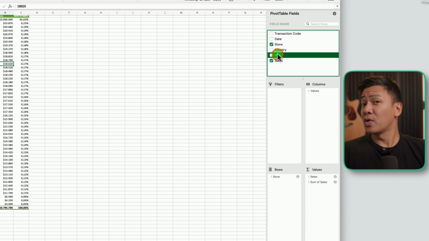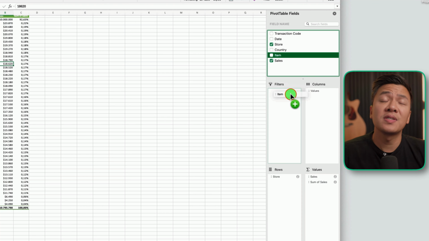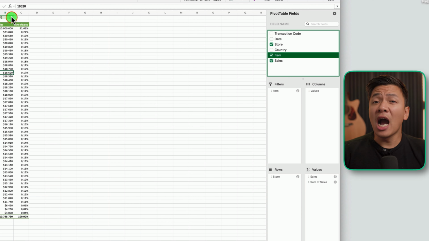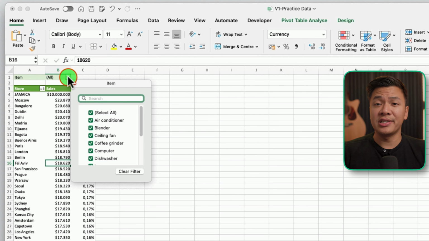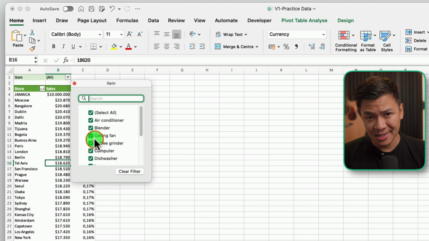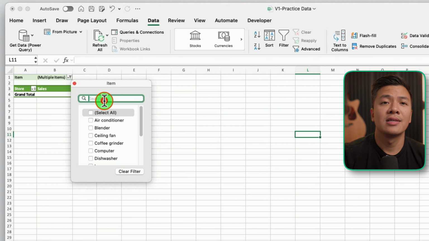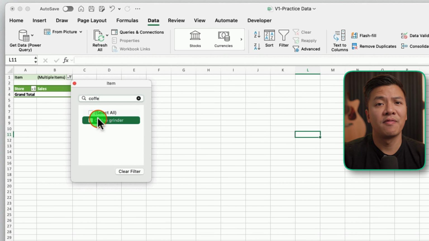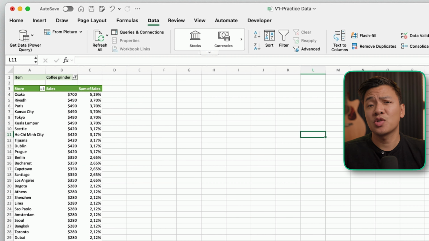Now you see both the actual numbers and their percentages side by side. But what if you want to zoom in interactively? Say, filter the whole report to just one store with a click. Step 6. Use slicers. Filters work, but they don't make reports feel interactive. Now I can filter by items to see which store sold the most items that I have selected. Click on Filter. Let's select Coffee Grinder from our filter list. Here we can see that a store in Osaka sold the most coffee grinder.